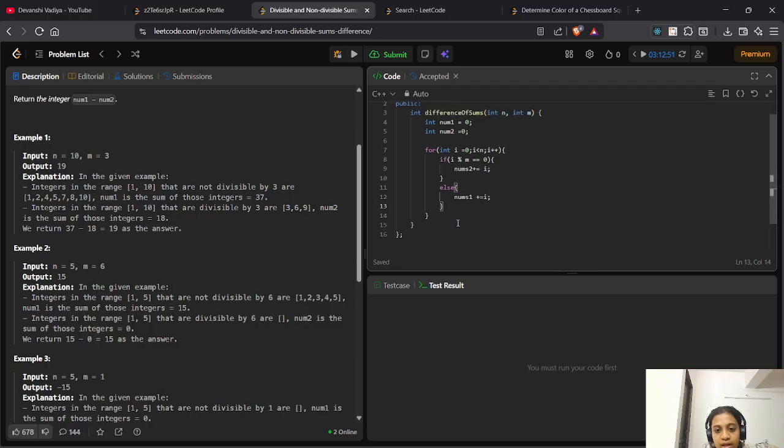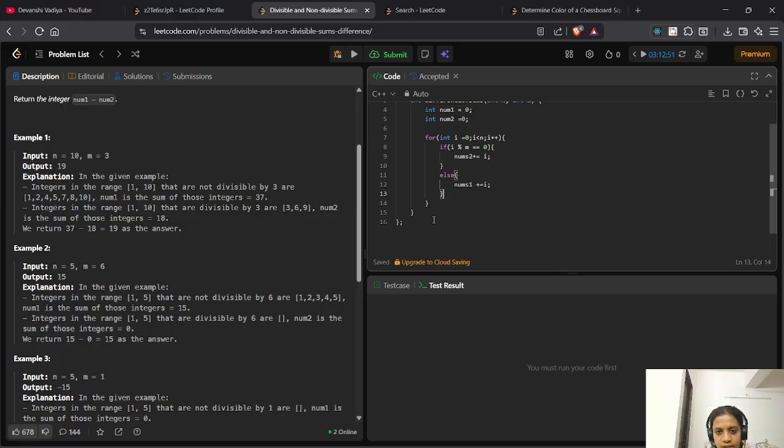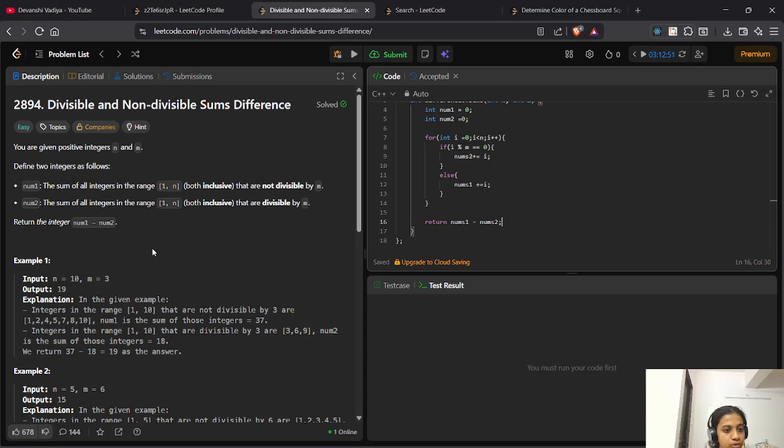And now after the for loop ends, we'll return num1, and here we go, we have num1. Oh, it is num1 and num2, sorry, my bad. I'm so glad I noticed it. Num1, yes, num1.